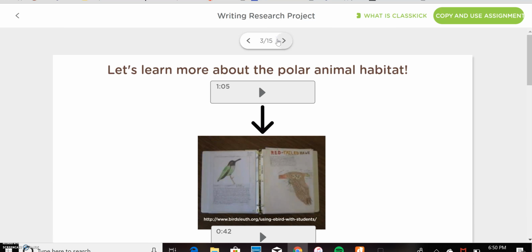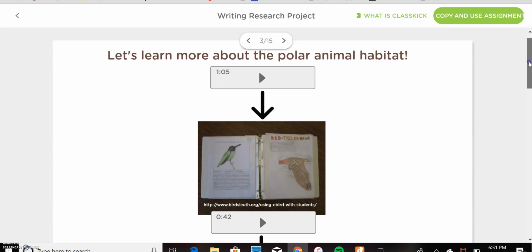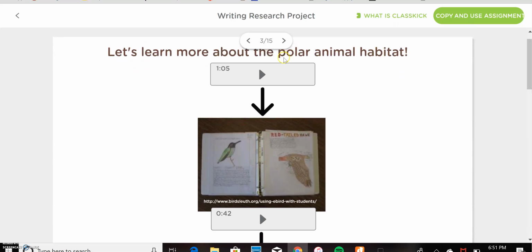On day 2, we will begin focusing on Arctic habitats. Before students begin working, they will use ClassKick to learn about the field guide they will use to take notes. As you can see, there are audio descriptions students can listen to in order to understand each part of the field guide. So real quickly, we're going to listen to an example of these audio descriptions just so you have an idea of what students will be hearing as they go throughout this unit.